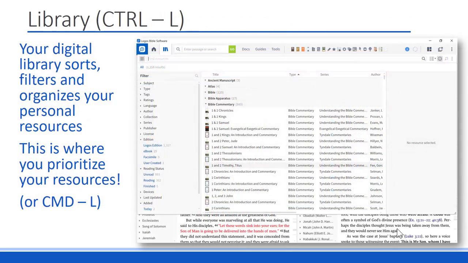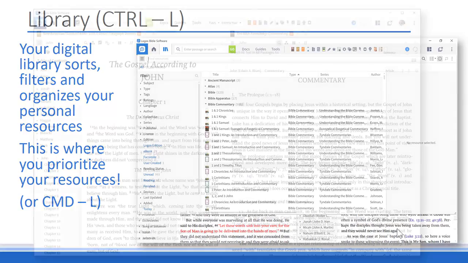I'll briefly touch on the library as a quick access point for your entire digital set of resources. Control-L, or Command-L for the Mac, will open this up in its own window. This is a starting point for prioritizing your resources and a necessary place to go to find out what you actually have in your library.